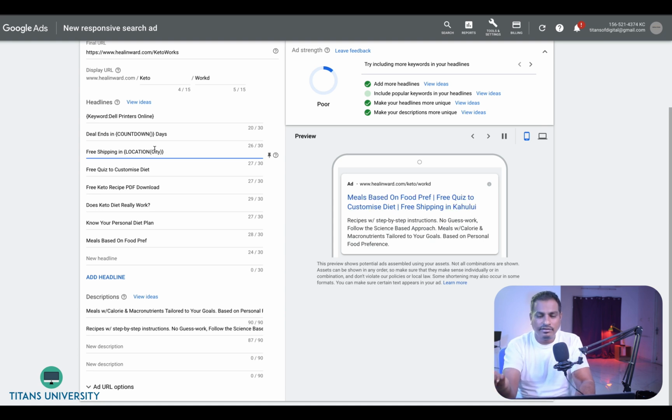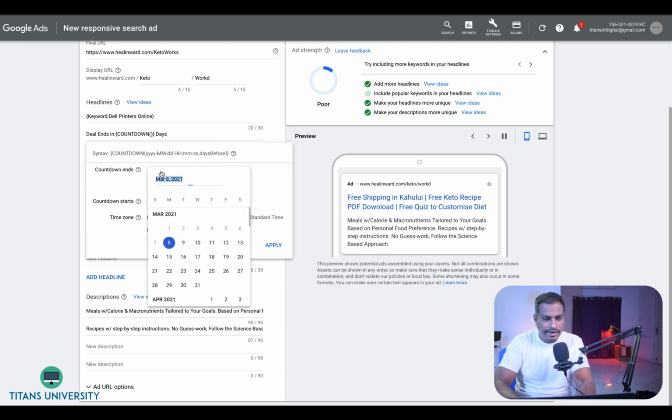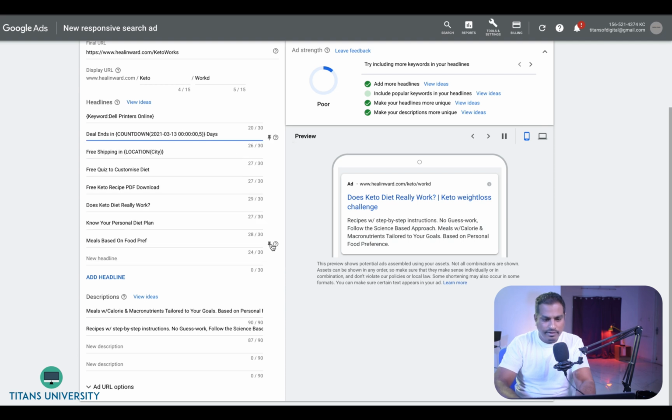Automatically gets things done. Now, if you look at what happened in your ad text, look at this. Free shipping in Kahului, whatever. The location has been automatically picked up depending upon the target location, right? So that's how it's changing, right? So depending upon wherever you're targeting, the location will be automatically inserted in the ad text. The countdown in so many days will automatically be inserted, right? Countdown ends on, let's say, 13. Right, apply, right, and deal.